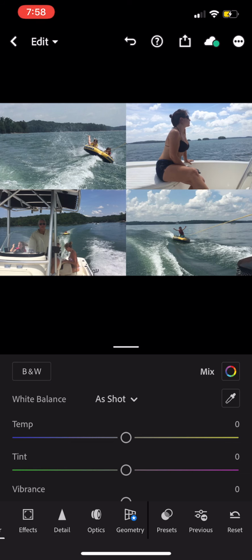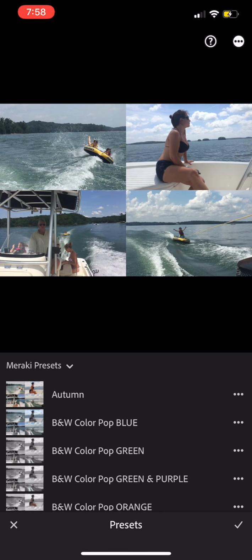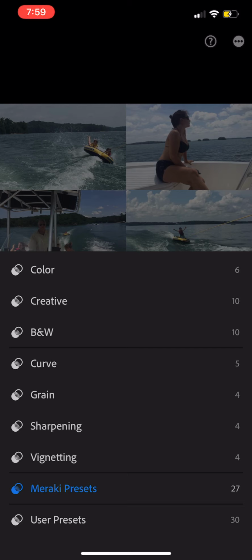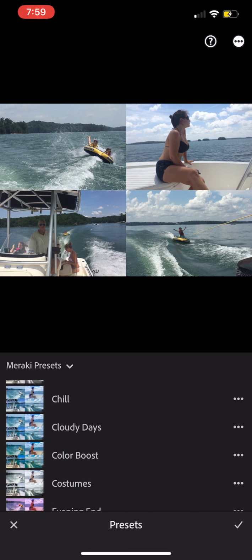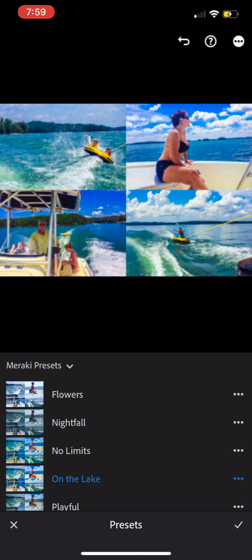We'll click at the bottom where it says presets. And we have ours organized. This is our folder group called Meraki Presets. There'll be all kinds of presets, and you're going to want to create a folder, which we will show you how to do to organize yours. So we click on Meraki Presets and scroll down, and we have a preset that is designed for on the lake. So we'll click that one.